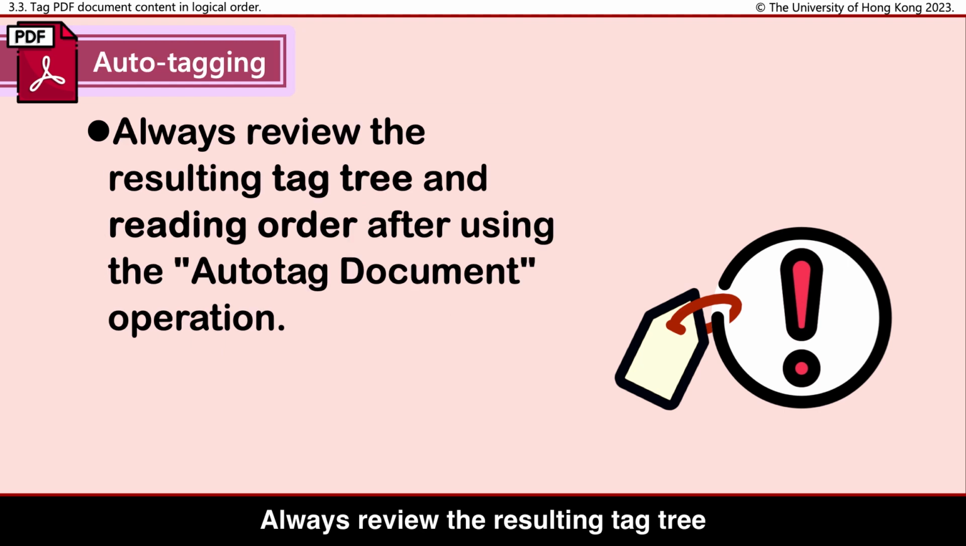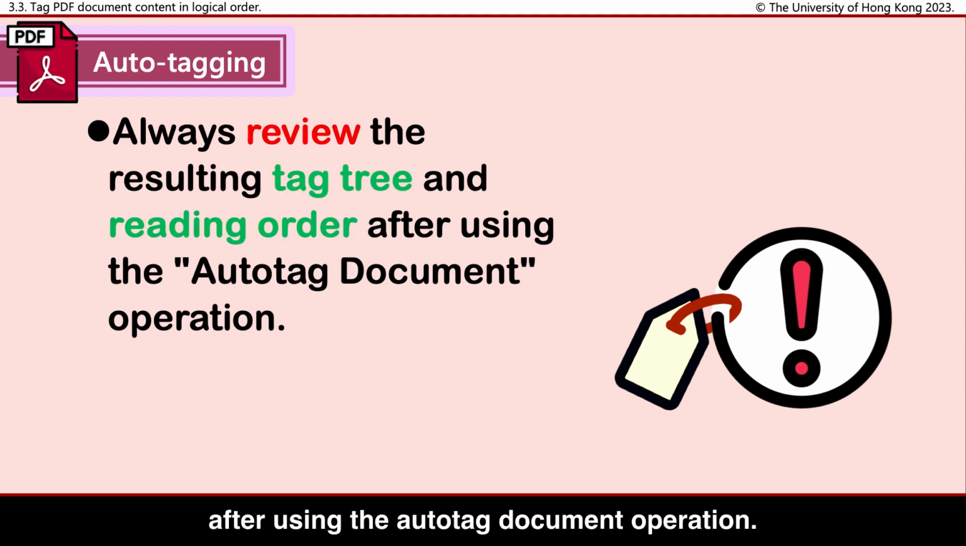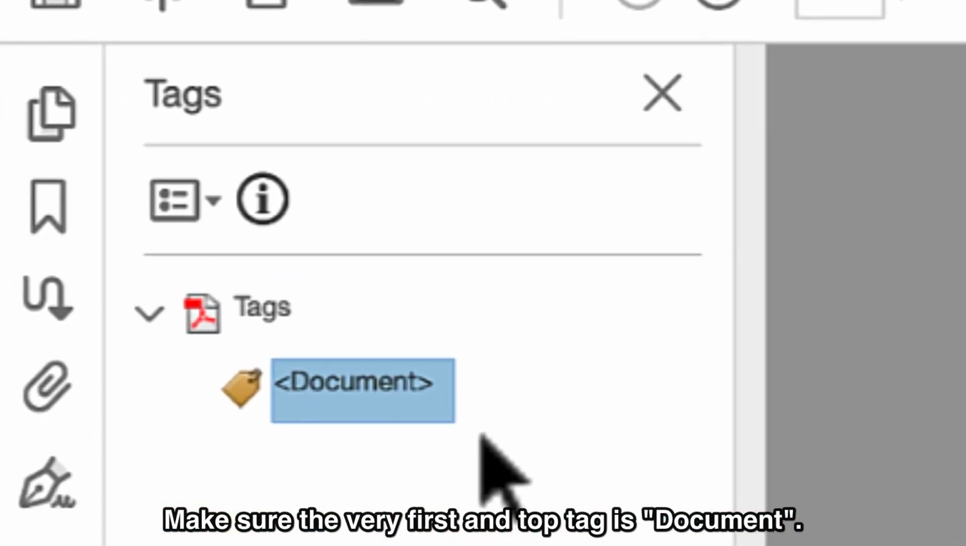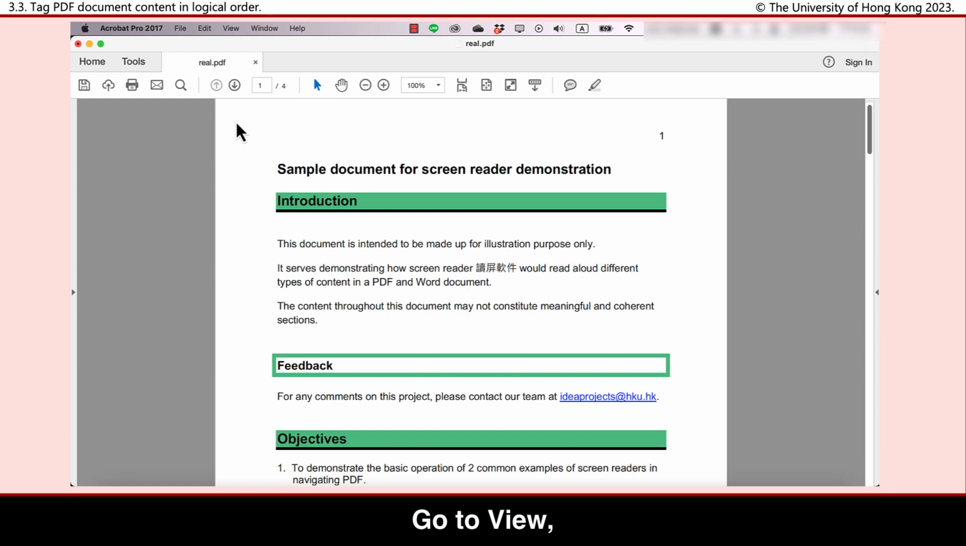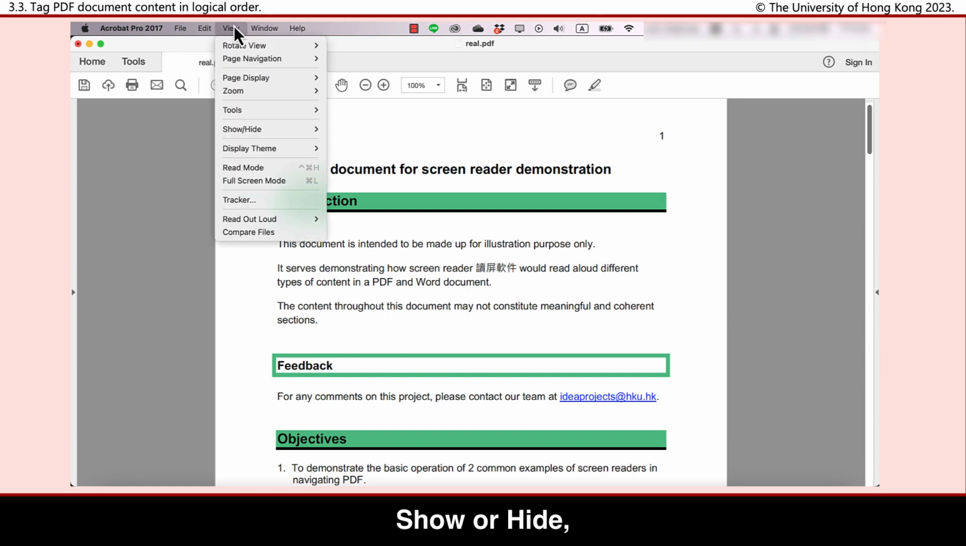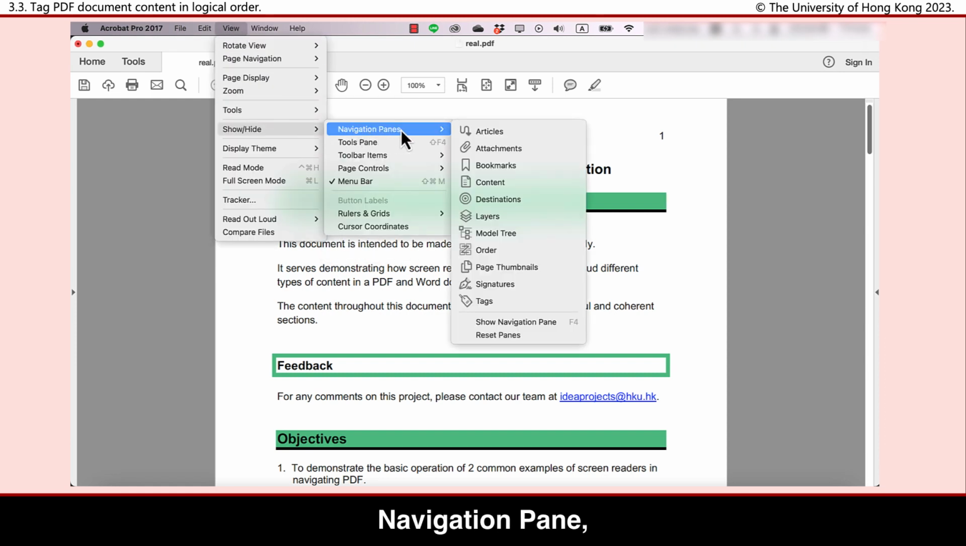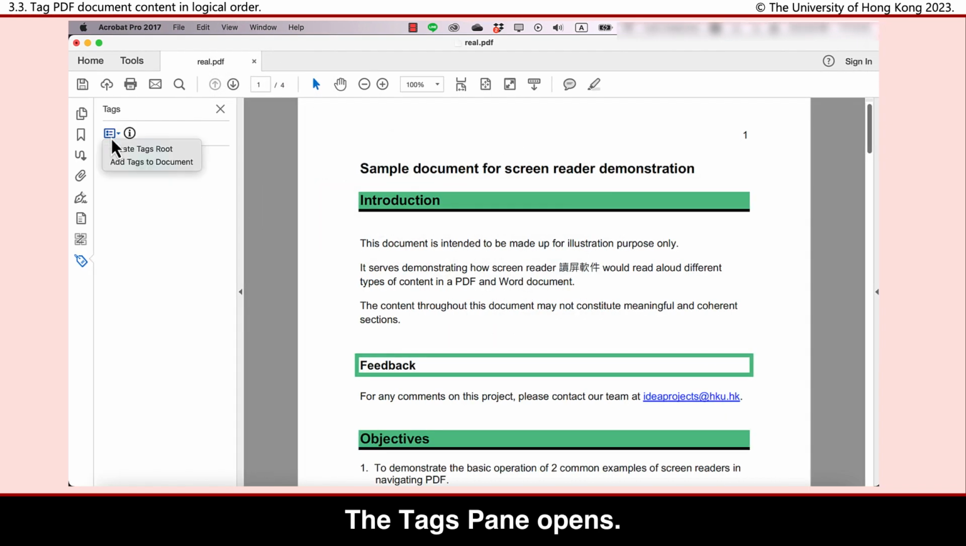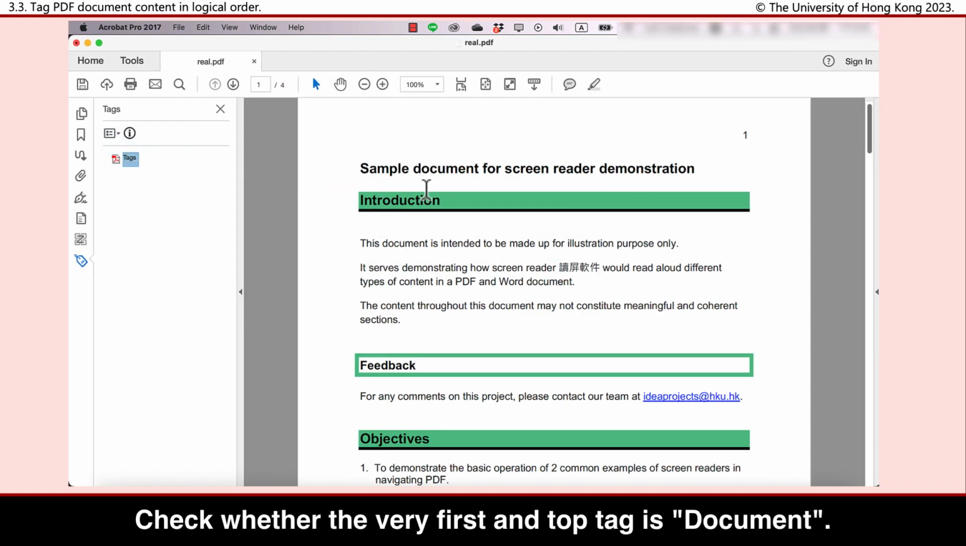Always review the resulting tag tree and reading order after using the auto-tag document operation. Manually fix individual tags and/or reading order if needed. Make sure the very first and top tag is Document. Go to View, Show or Hide, Navigation pane, Tags. The Tags pane opens. Check whether the very first and top tag is Document.